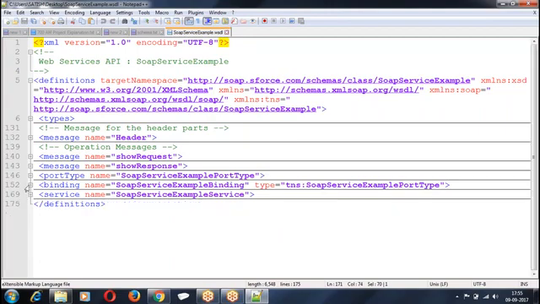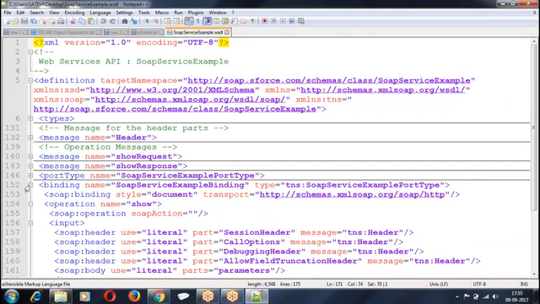Then what is the binding? The type of style. Which type of style? How many types of styles we have? RPC style and document style. Which style is supported by Salesforce? Document style. Salesforce is only supporting document style. Is RPC supported? RPC is not supported, only document is supported.